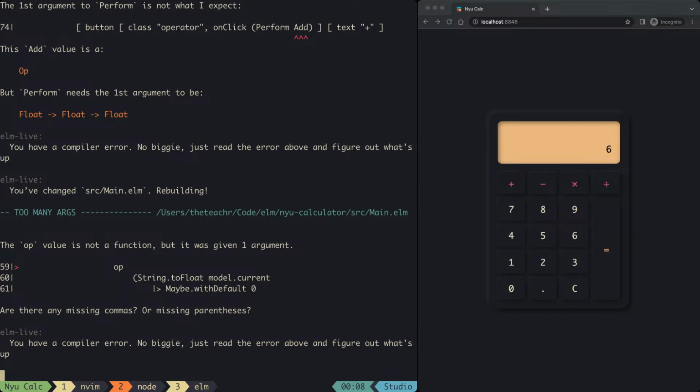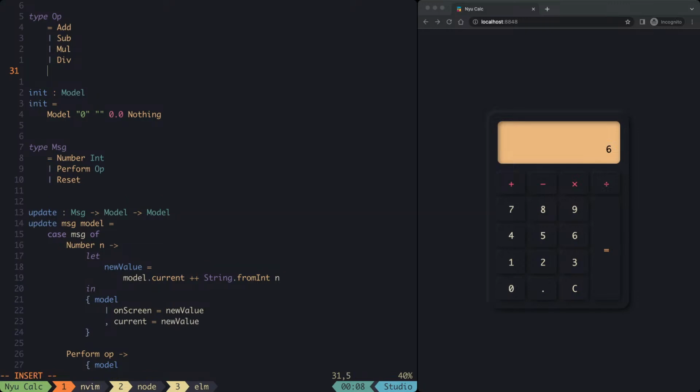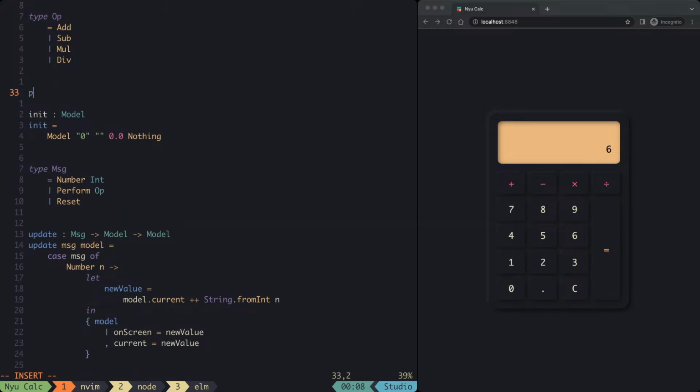OP value is not a function. So okay. Now we look up that value and then get the function. All right, so I think I can have OP perform. Maybe I can define a function, right? I'll define a function. Perform. Is it a good one?